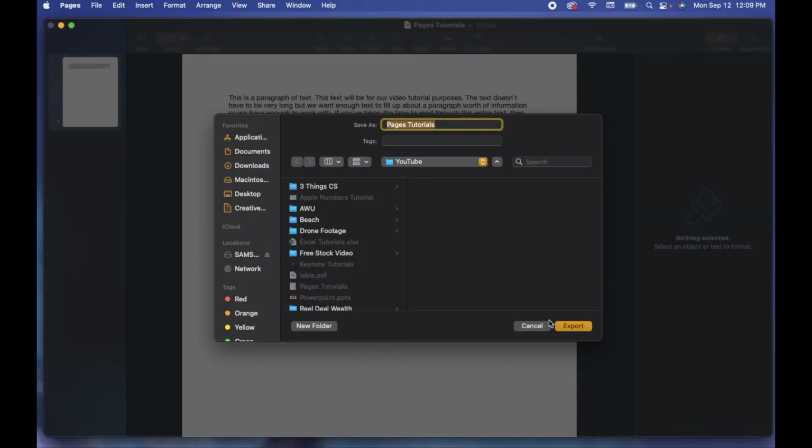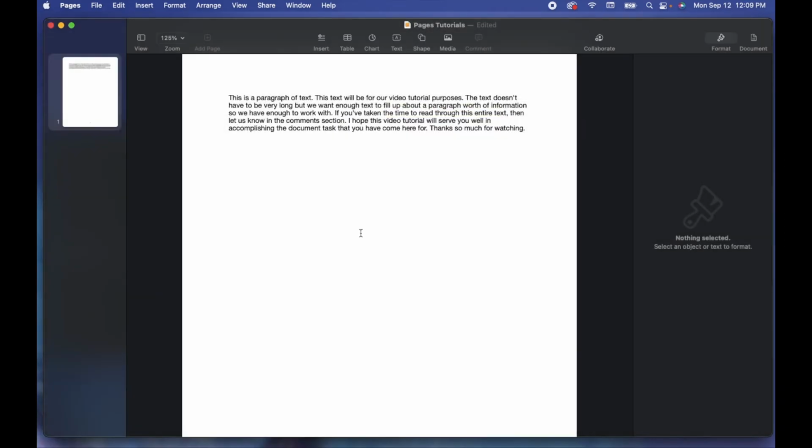Okay, at this point, you just title your document, select where you want it to save on your computer, and then click on the Export button. It will then save as that .docx format, or basically the Microsoft Word format that can then be opened up once you email, or whatever format that you like to use to share those documents.